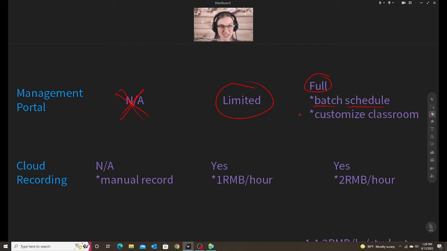With the management portal, with the business, you do exactly what it says: batch. So you have the student, the time and the date, and you say how many you want, up to 50, and it will create those lessons all the way through the months for you. You don't have to do them individually. Big time saver there. Customize your classroom.